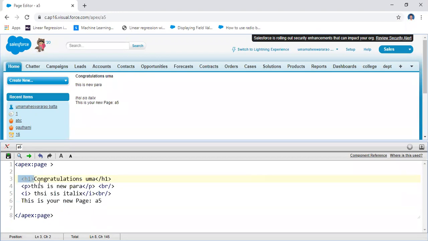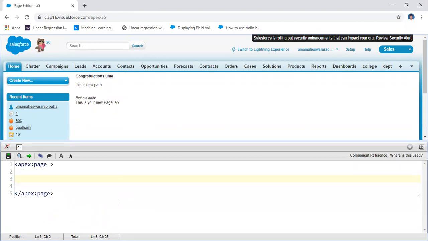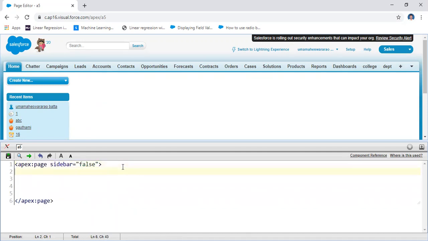Right now, I want to remove this one. I'm going to remove this information. After removing this information, it appears like this. Nothing was there. It takes some time. Yeah, nothing was there. That means I want to remove the sidebar. How can you remove the sidebar? Sidebar is a boolean value: false. And under this page you will write the different page blocks.